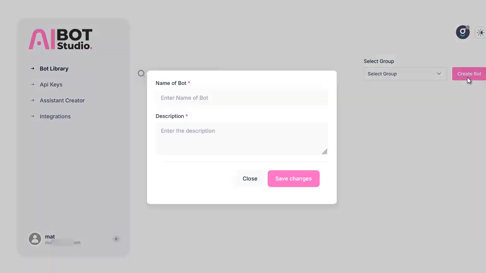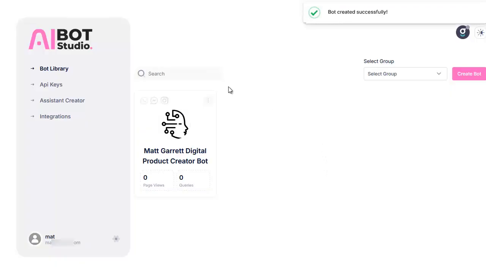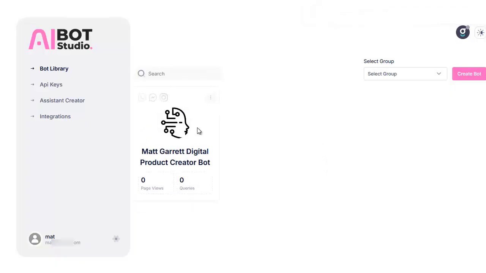Okay, so I'm going to click on Create Bot. I'm going to give my bot a name. In this case, it's going to be Matt Garrett Digital Product Creator Bot. And I'm simply going to pop in a description saying Digital Product Creator and Digital Marketing Expert for Matt Garrett's products and offers. Click on Save Changes.